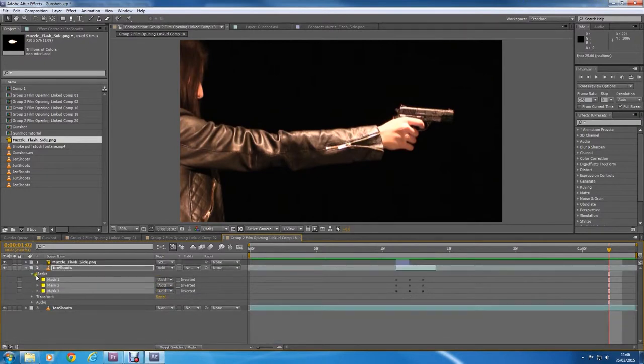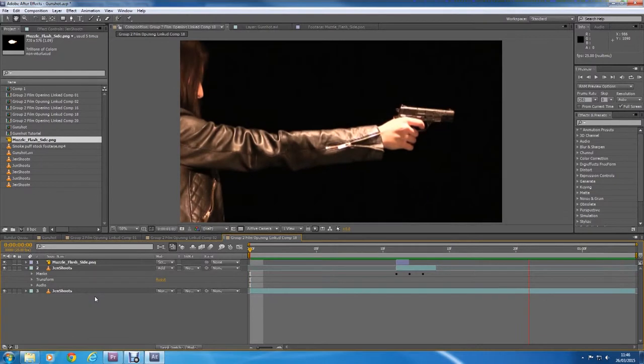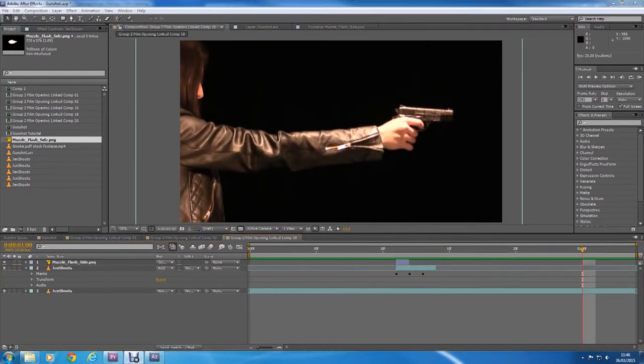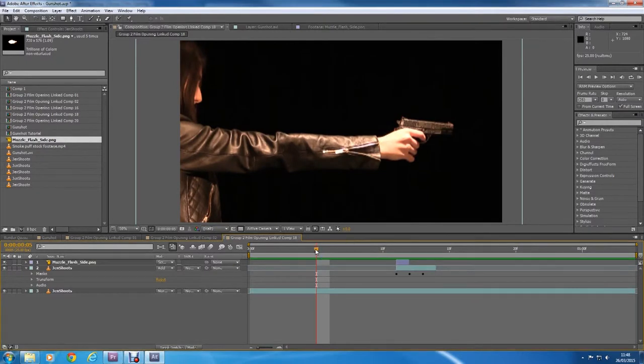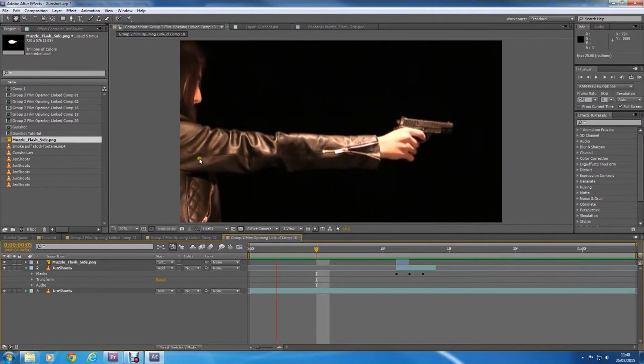So it's looking pretty good right now. We've got our environmental effects from the gun flash. We've got the muzzle shot, but we'd want it to look as real as possible. So what I'm going to do is add a smoke effect at the front of the gun, just to give it a bit more realism.